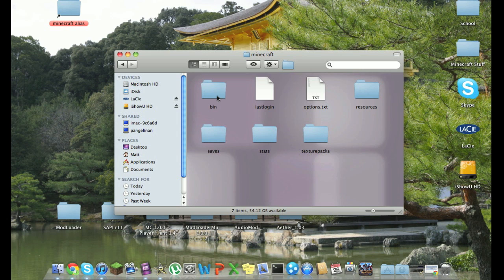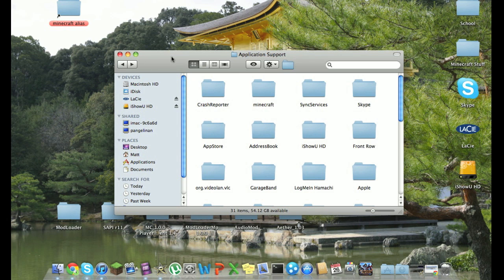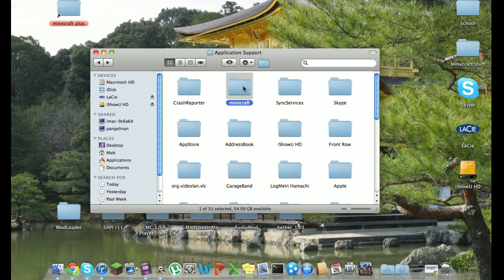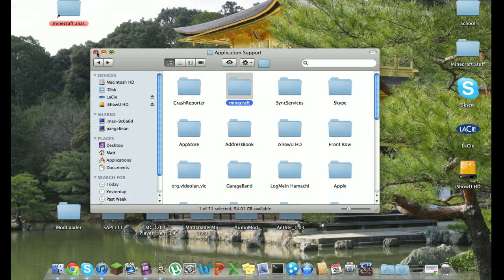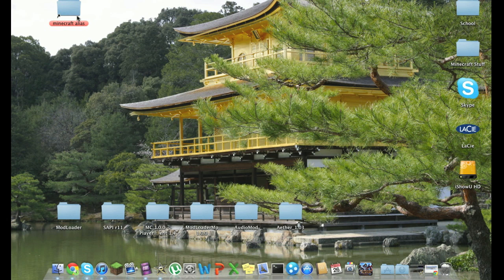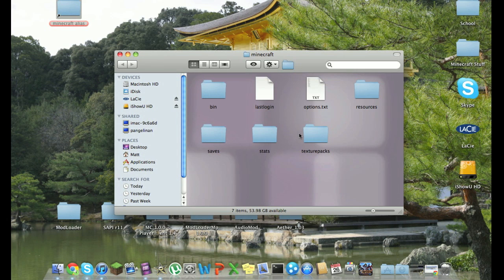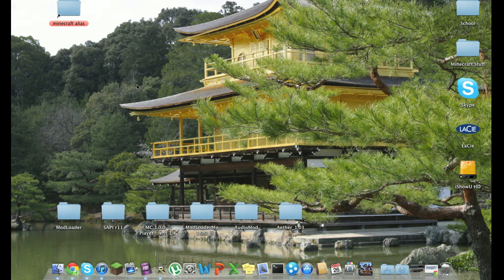That's everything that you'll need. You'll need to be able to get here to mod. What's going to make modding a lot easier is if you right-click the Minecraft folder, scroll down to Make Alias, and it'll say Minecraft alias, and you can drag it onto your desktop. That way, by clicking here, I can just go into my Minecraft. Pretty easy.